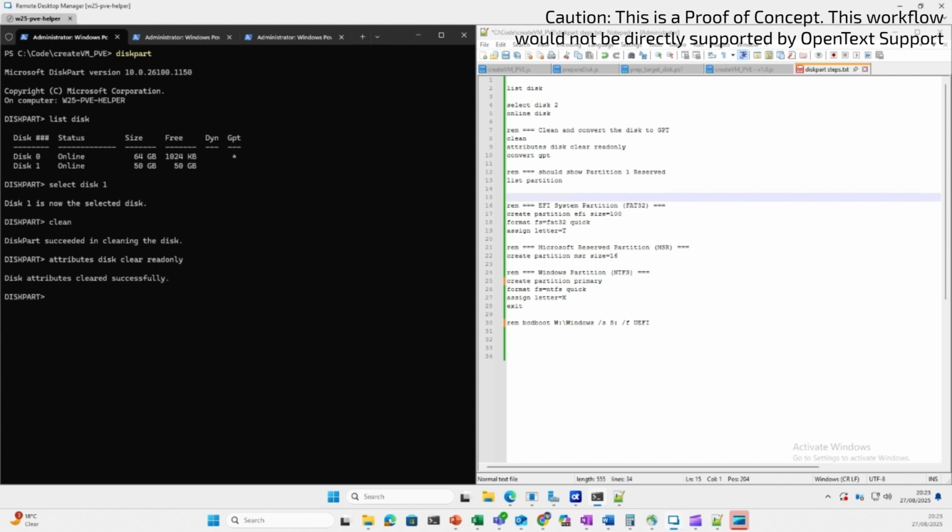And then we need to create some partitions. So firstly we need to convert it to GPT.